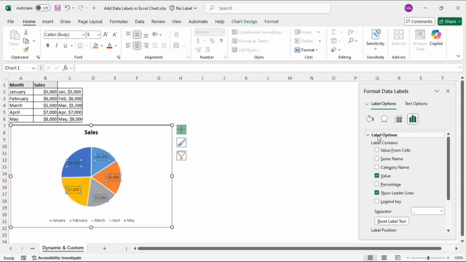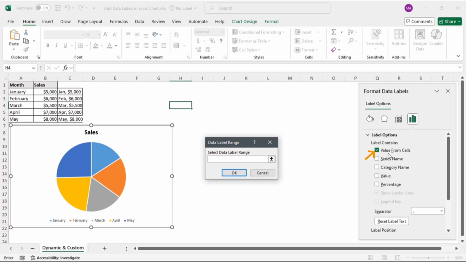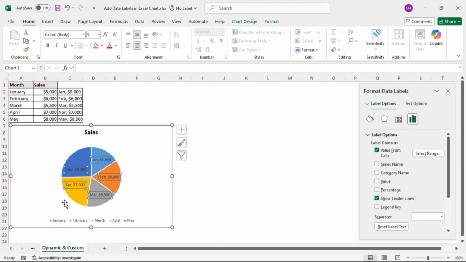Now, under Label Options, uncheck the Value option. Then, check the Value from Sales option. Now, this dialog box opens. From here, click on this arrow and select your data label range. So I'm going to select C2 to C6. Press Enter. Now click on OK. As you can see that the labels are added according to the cell data.